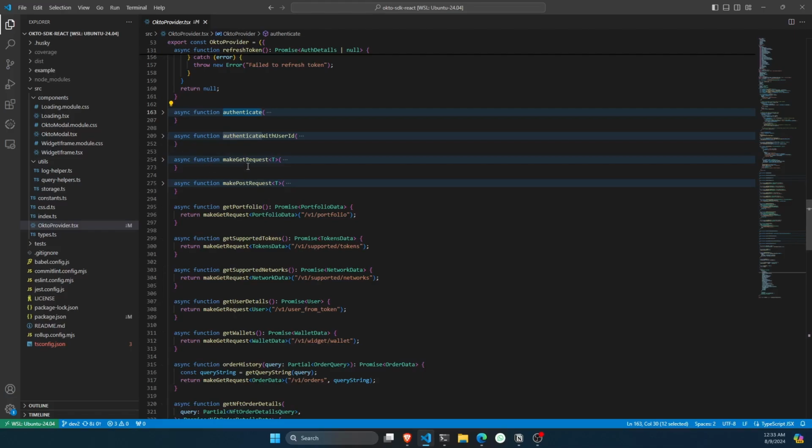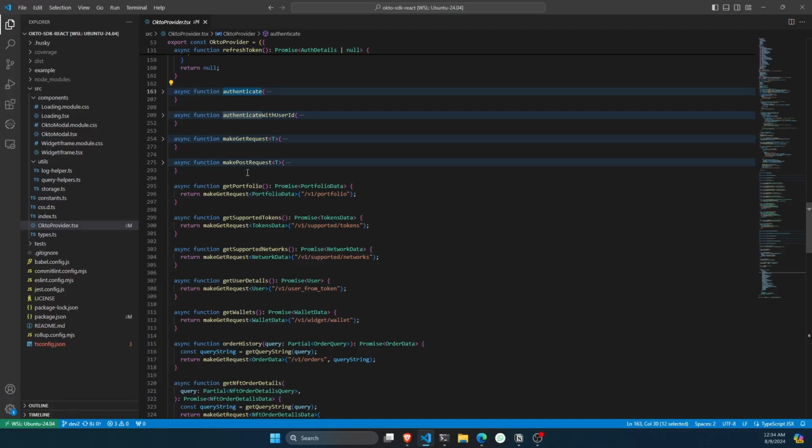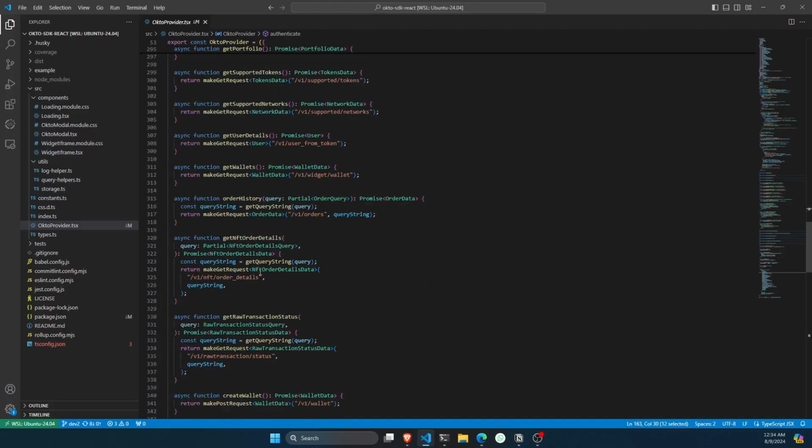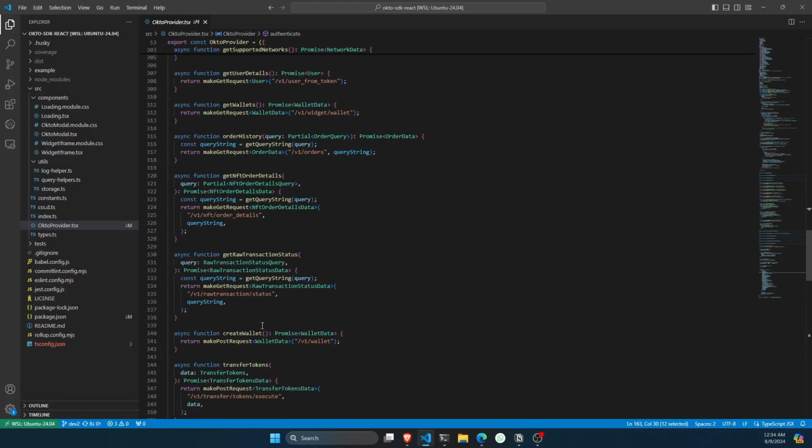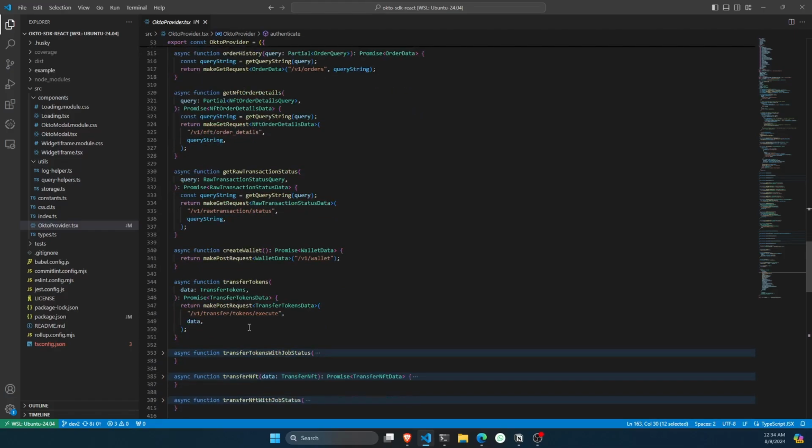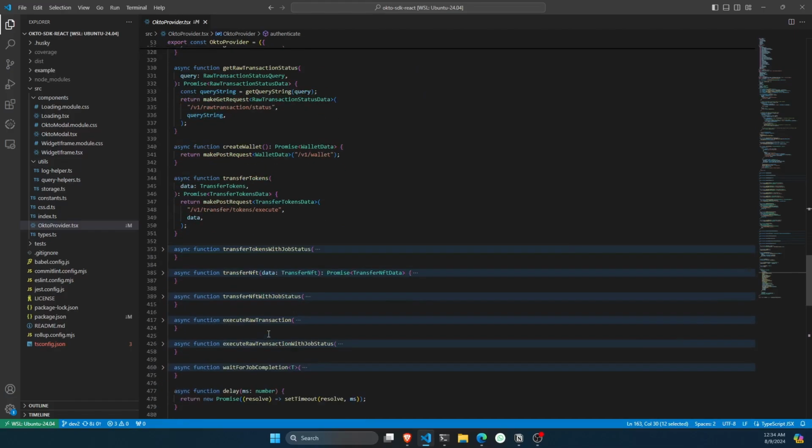We then have two helper functions, make get request and make post request. These helper functions are used by the rest of the API functions. So the get request helper function is used by get portfolio, get supported tokens, get supported networks, get user details, get wallets, and so on. Similarly, the make post request is used for something like create wallet, transfer tokens, transfer NFTs, and so on.